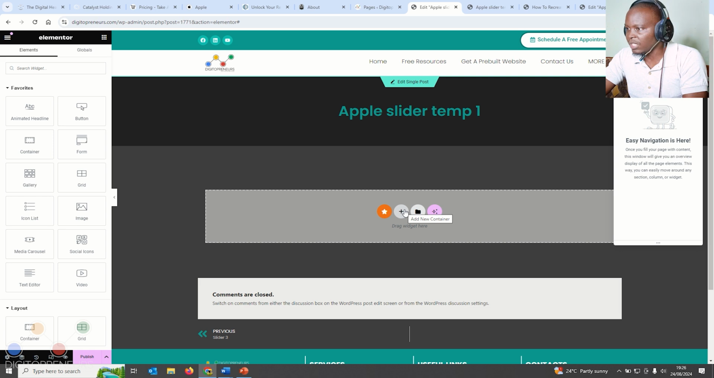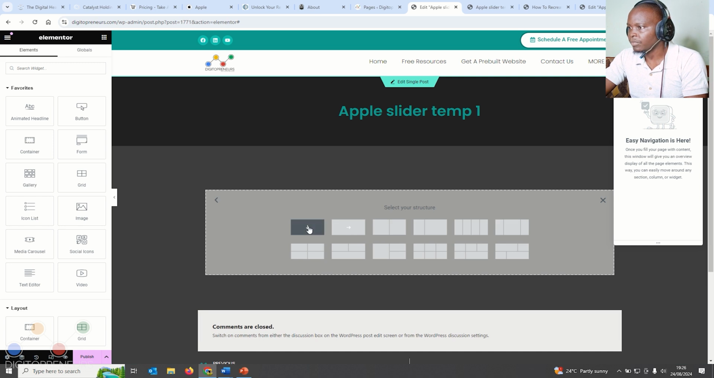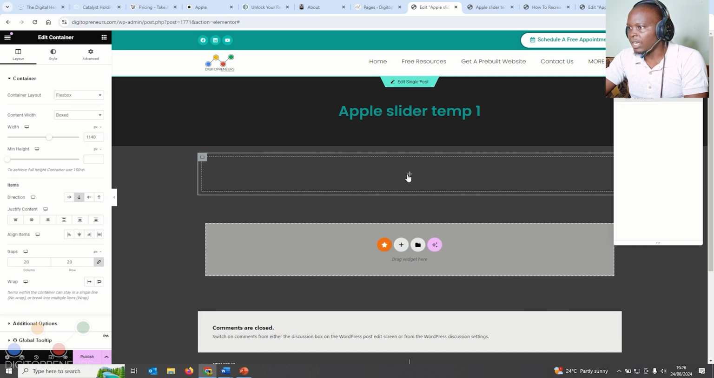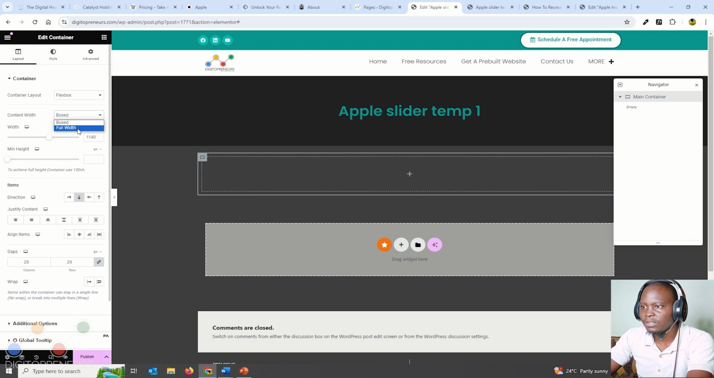So let's just create a slider template quickly. Let's create a container. Then this is going to be my main container. Let me name it here. I'm just naming it so that I'm organized. Main container. And then let's make this container full width.